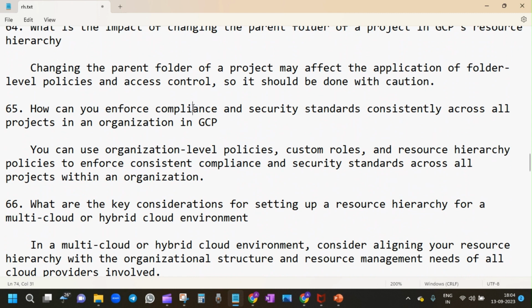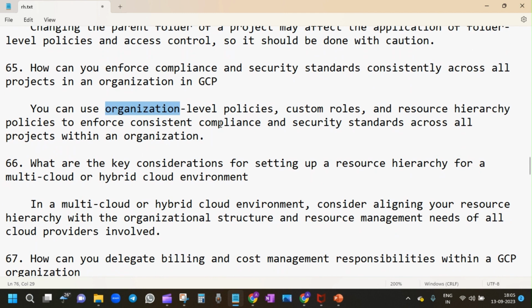how can you enforce compliance and security standards consistently across all projects in an organization in GCP? You can use organization level policies. That's what you have already guessed. So you have to use organization level policies, custom roles, and resource hierarchy policies to enforce consistent compliance. We already discussed this, right? So once you deploy that organization, all the children of that organization are bound to follow the same policies, custom roles, resource hierarchy, etc.